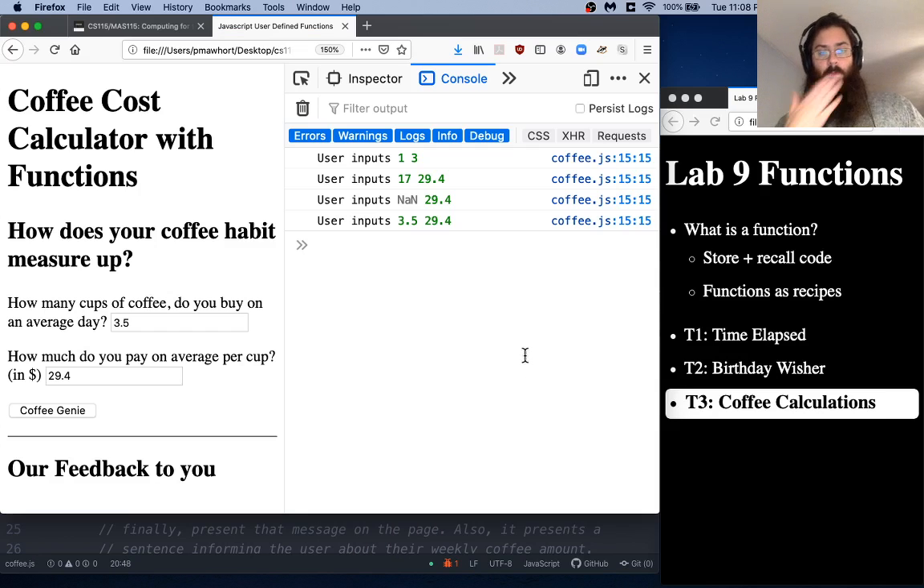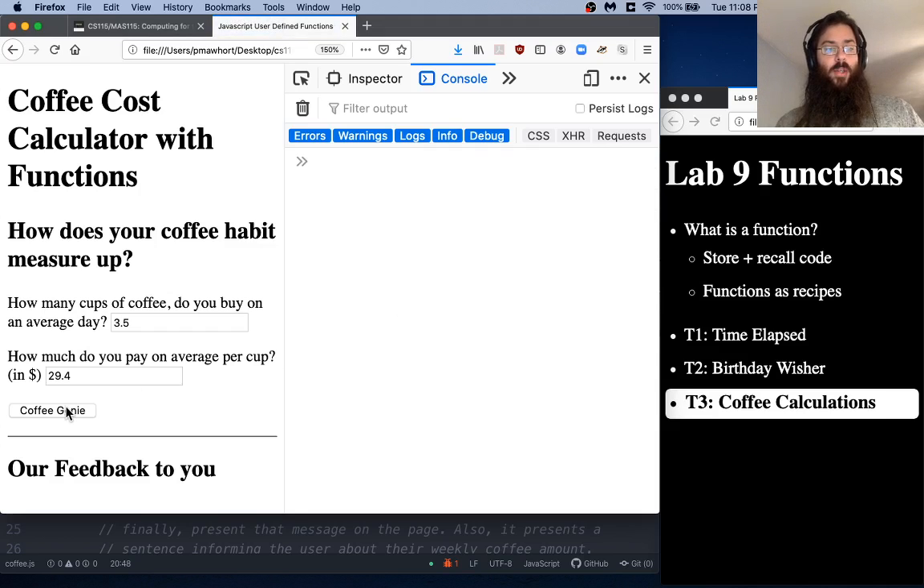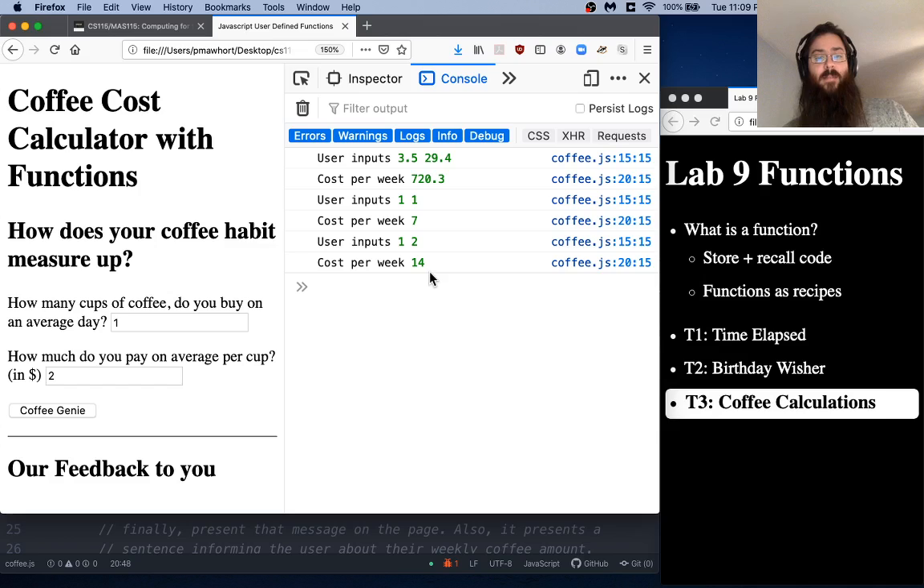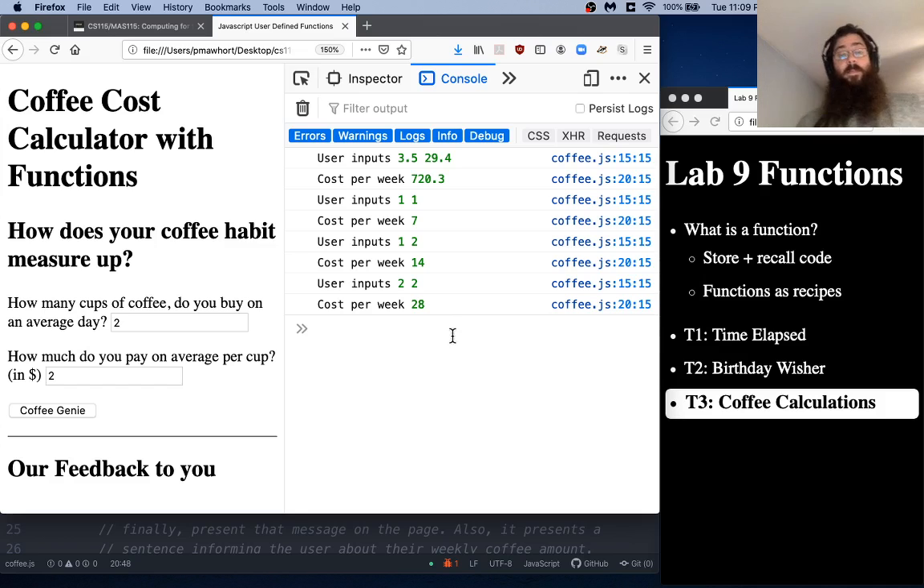All right. Refresh that page. Click it. 720.3. I have no idea if that's correct or not. Let me simplify things. 1 cup of coffee per day at $1 per cup. That should be $7 per week, right? 7. Okay, good. 1 cup per day at $2 per cup should be $14, right? 2 cups per day at $2 per cup should be $28 per week. So it looks like that is working correctly, right?